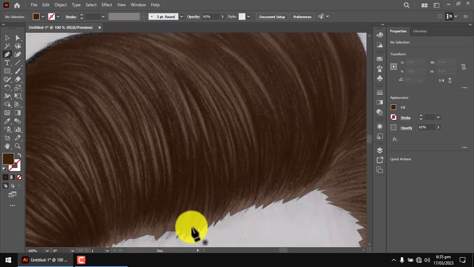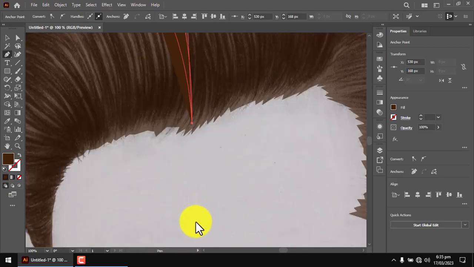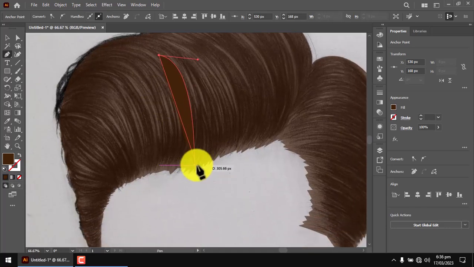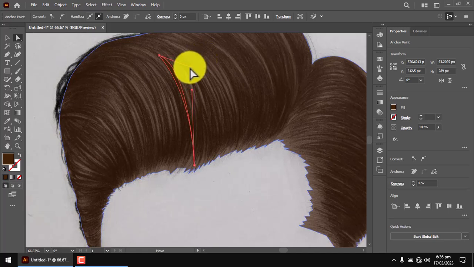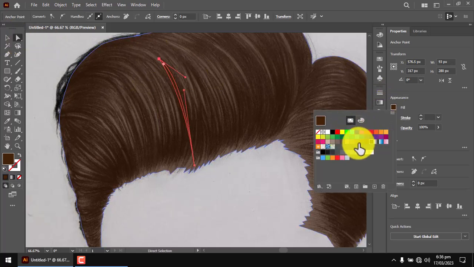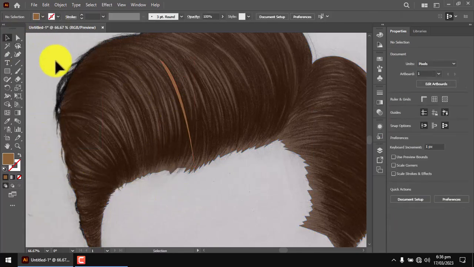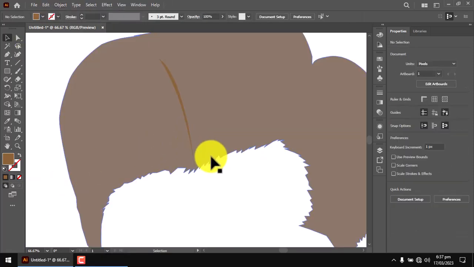Select the pen tool and click and drag, and now we will adjust and make a simple hair. I am using direct selection tool to adjust this. I have made a simple hair strand. I am selecting the color, and now what I will do, I am removing the background image. Just unlock and now remove.